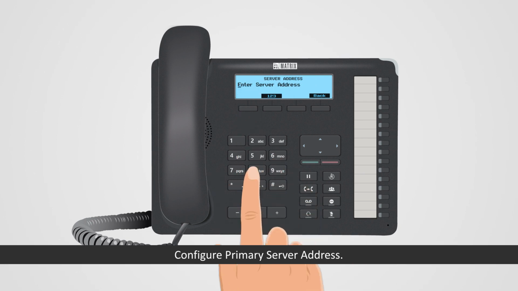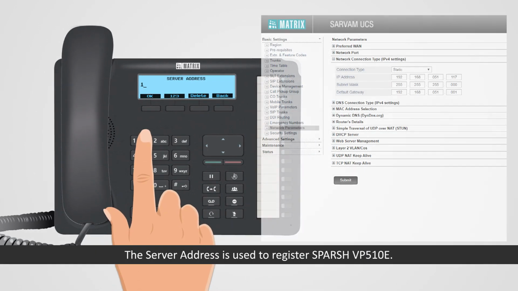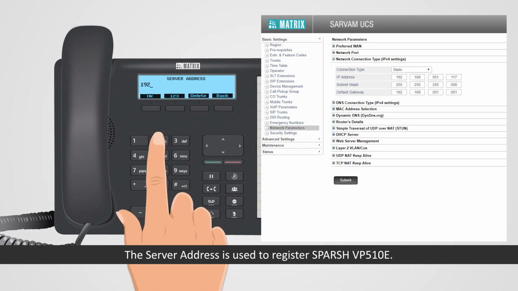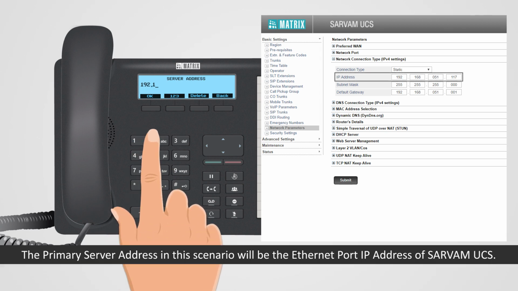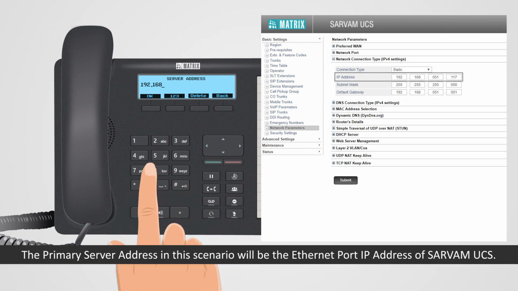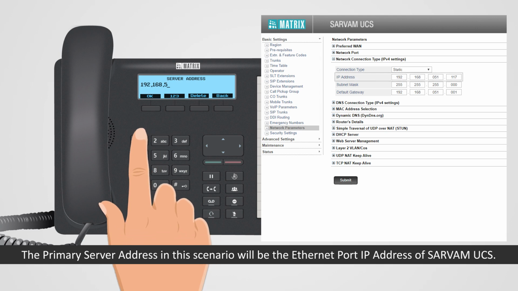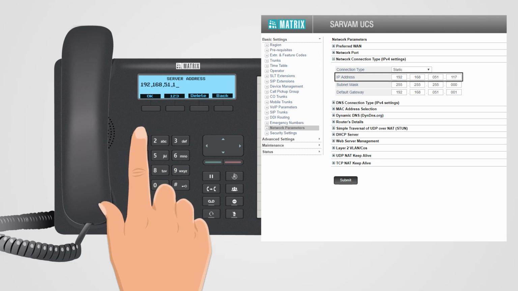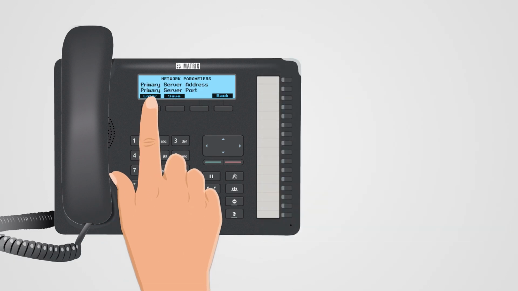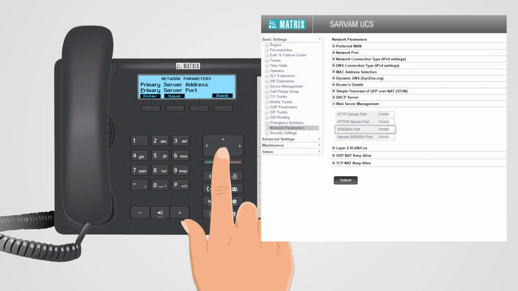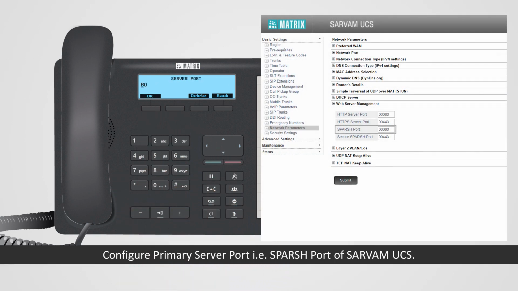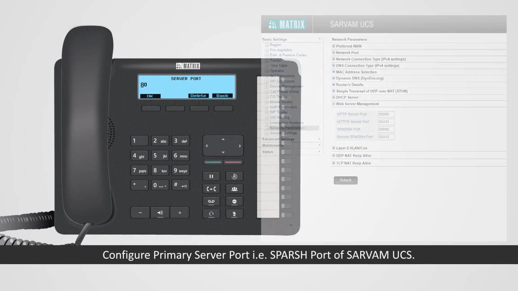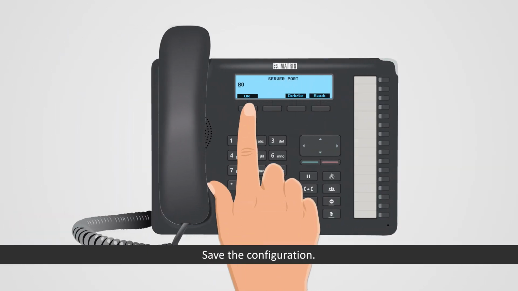Configure primary server address. The server address is used to register SPARSH VP510E. The primary server address in this scenario will be the Ethernet port IP address of SARVAM UCS. Configure primary server port, that is SPARSH port of SARVAM UCS. Save the configuration.